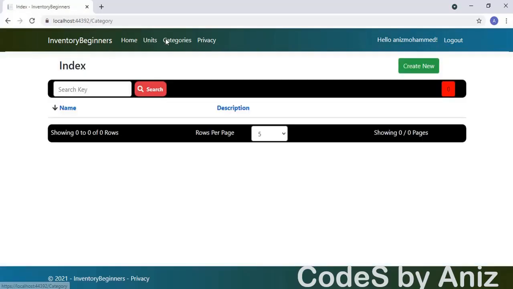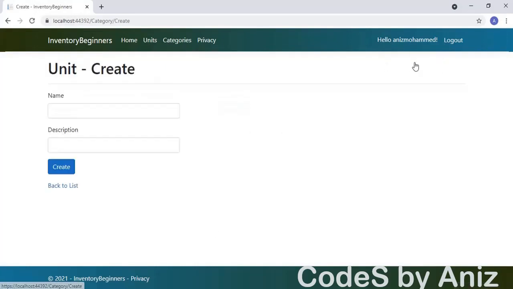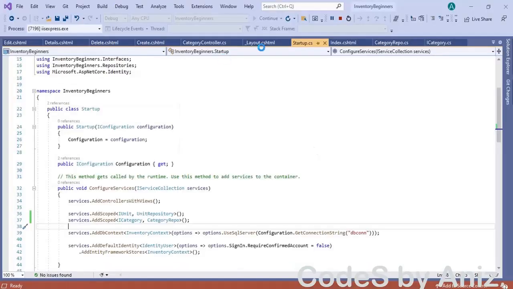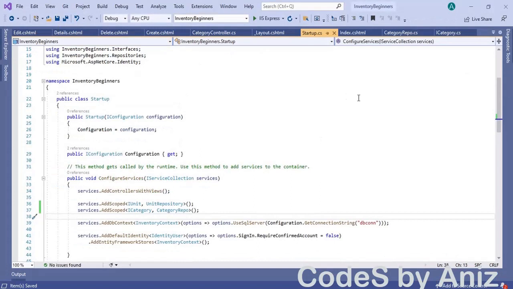Now let's run the application again. Wow, this time it works. Click the Create button to add a category. In the category creation screen, it is showing Unit-Create. It's supposed to show Category-Create. We can straight away enter Category-Create. That's how we did for the unit creation screen.